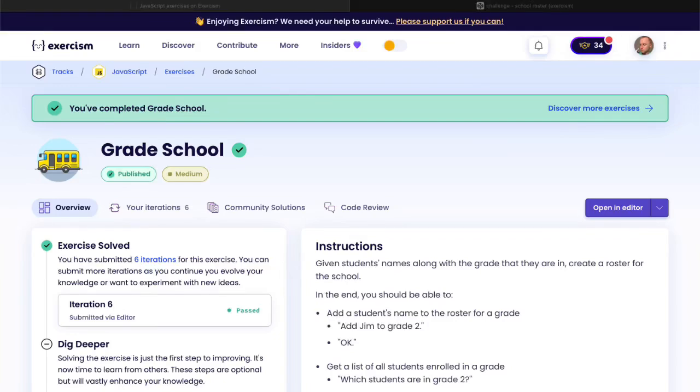Today I'm back on exorcism.org and I'm looking at this exercise specifically, this challenge, grade school. The idea being that if you're given a list of student names and their grades, you should create a roster, right? A list of names based on grade. You should also be able to pull out a specific list of names by grade. So if I only wanted the grade 3 students, I should only get those names.